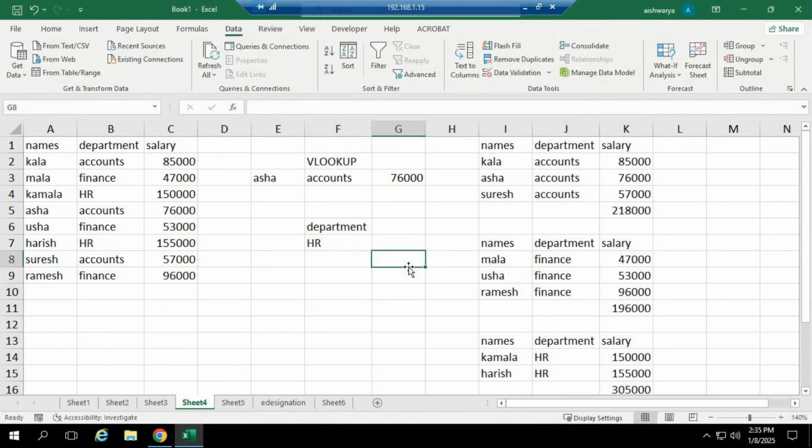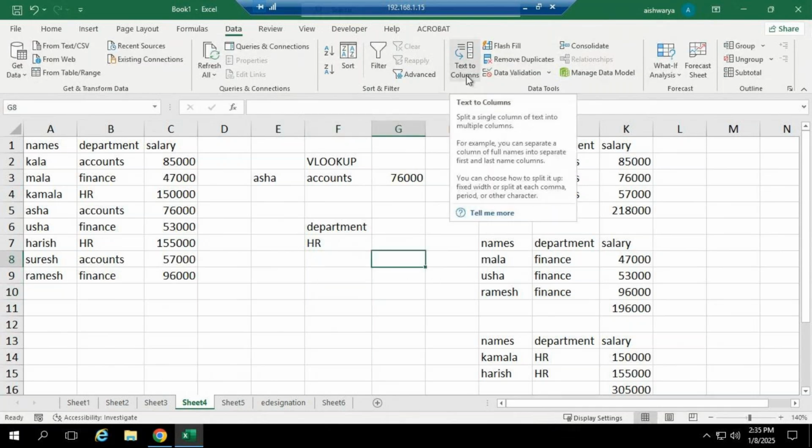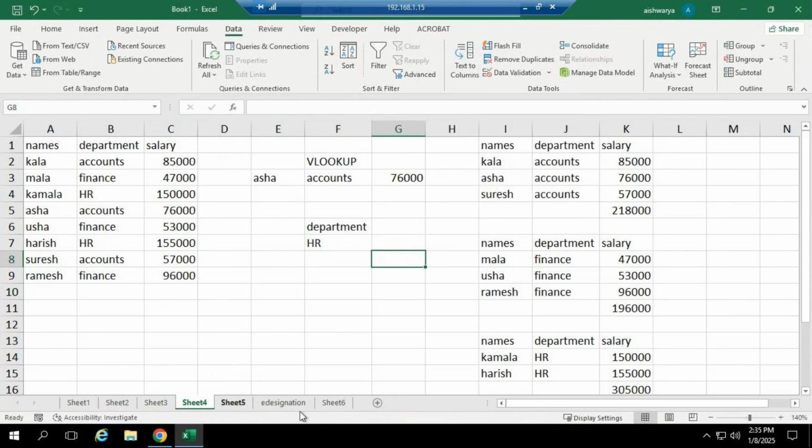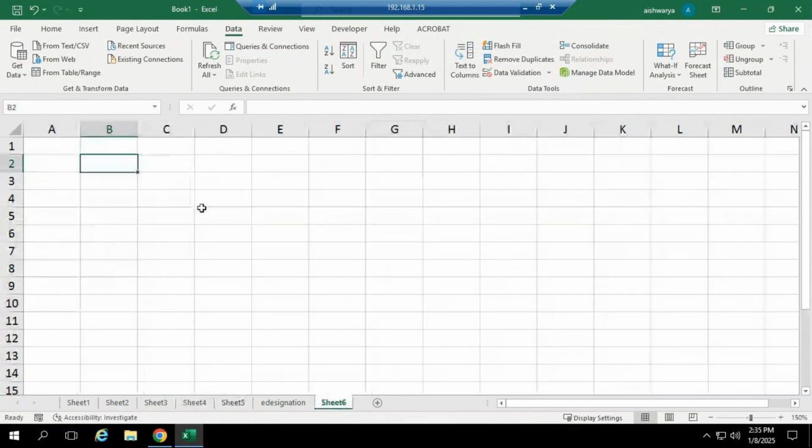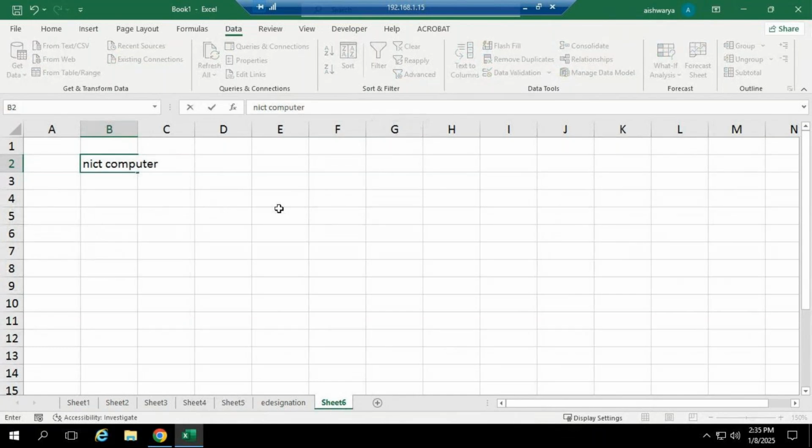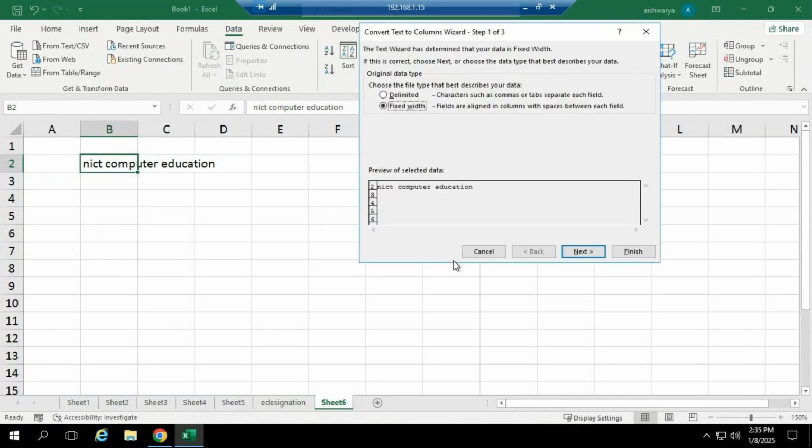Okay. So then the next option is about text to columns. So what does this mean? Say now in the B2 cell, I'll be typing NICT computer education in one cell only. But now what will happen? If you click on this text to columns, you have to select fixed width. So now click on next.